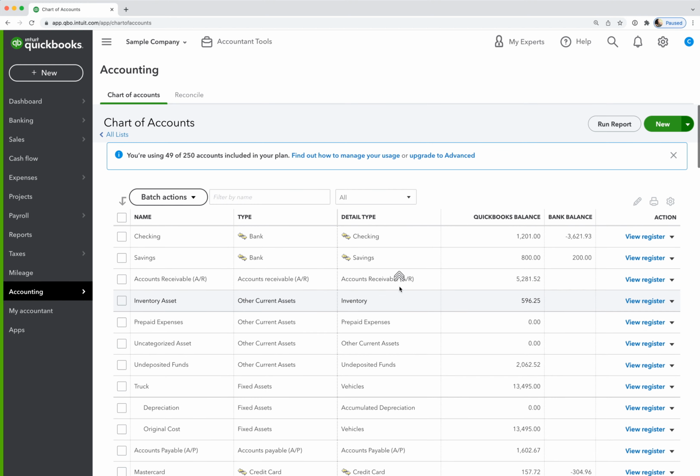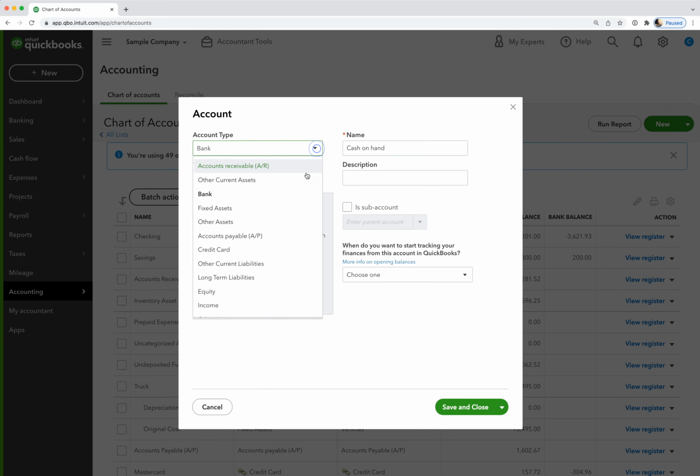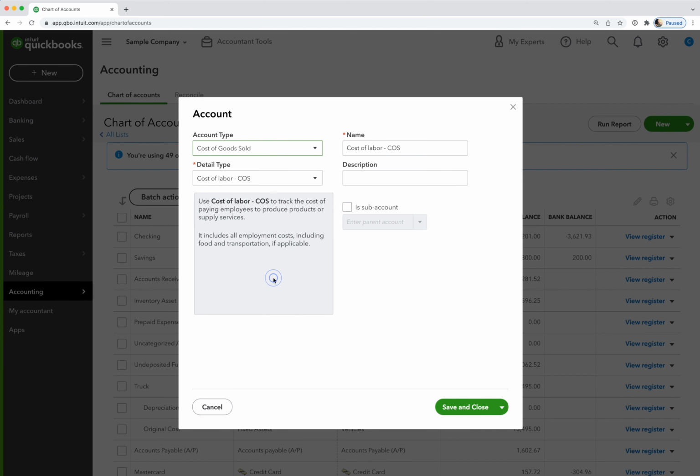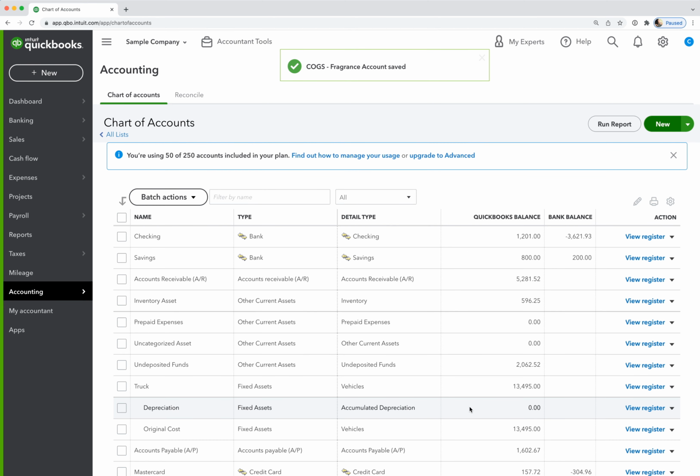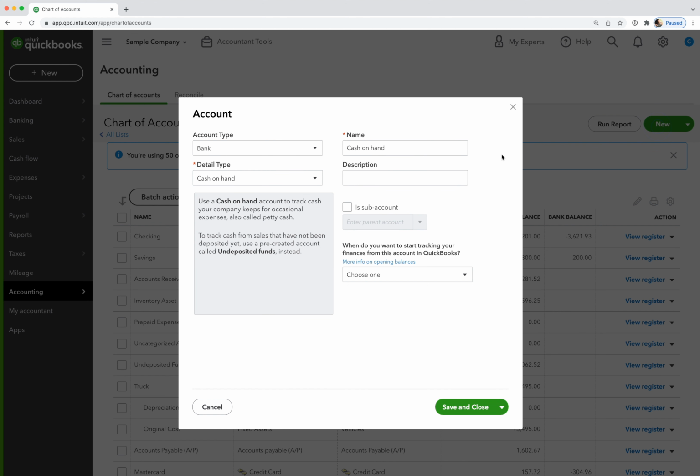Let's go up to the top here, and we're in the chart of accounts under accounting. We'll go to new here and just choose cost of goods sold as the account type. Then we'll do supplies and materials. I like to just use the COGS header, and then I'll do the type. So let's say fragrance, for example. And that's basically it. We've got our first cost of goods sold account created. Let's do another one.